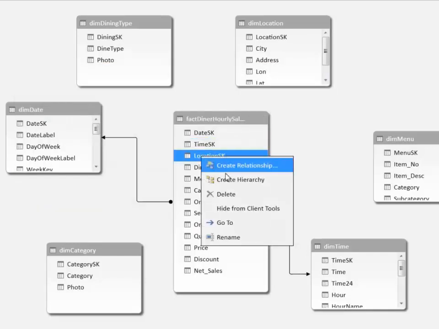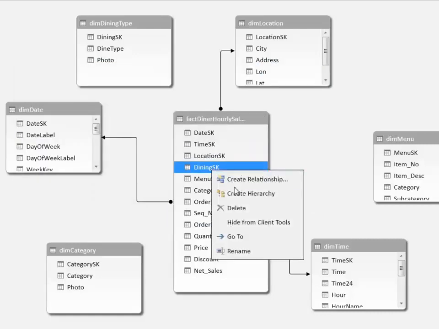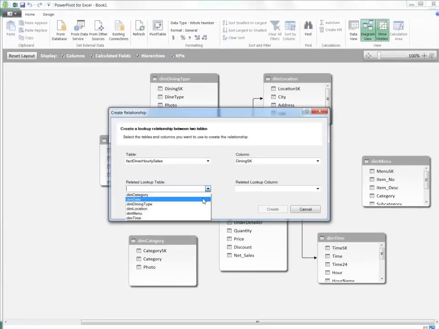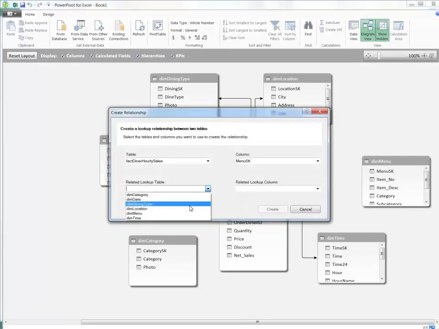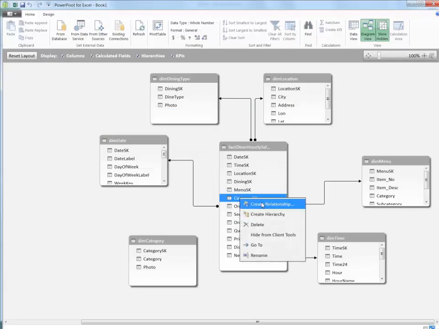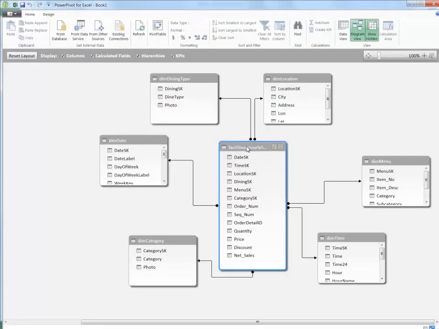I've done my time. I'm going to do my location. Do my dining dimension. My menu, and finally my category. Now you can see my fact table has a relationship with all 6 dimensions.